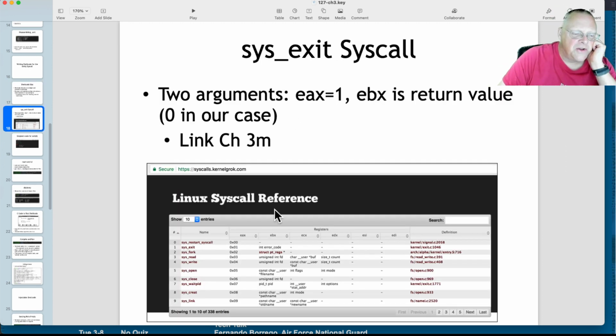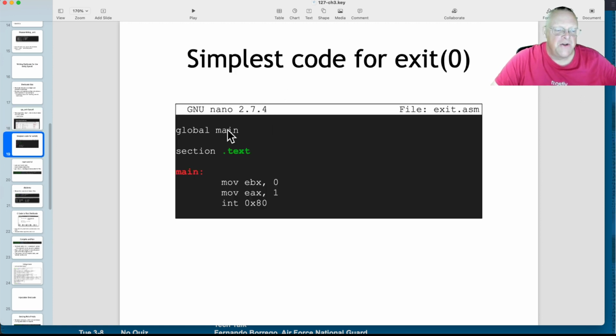For the syscalls, there's a Linux syscall reference online you can get to and see them all, but exit is syscall 1, sys_exit. And it has 2 arguments. EAX is 1, EBX is a return value, which we can use 0 for. So that's why all we had to do is set EAX to 1 and do a syscall to perform an exit. This is the simplest code in assembly language to perform that.